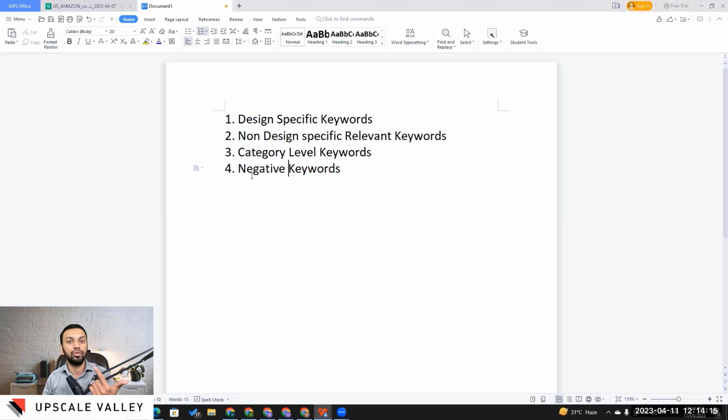It's going to help you to launch your product quicker as compared to if you ignore this approach and directly target the main keyword. Because for the main keyword, you need to get a couple of hundred or maybe more than 50 reviews to get traction. So by using this approach, you can save money and launch quicker for your product.